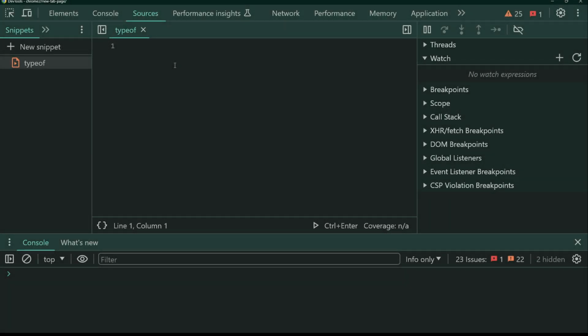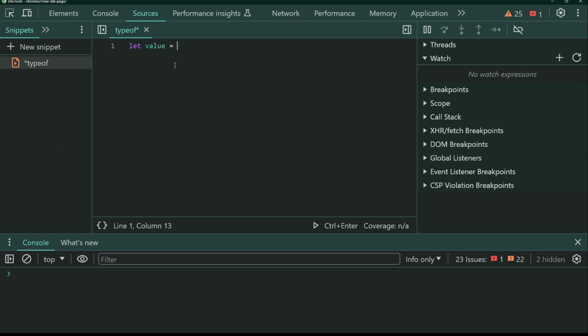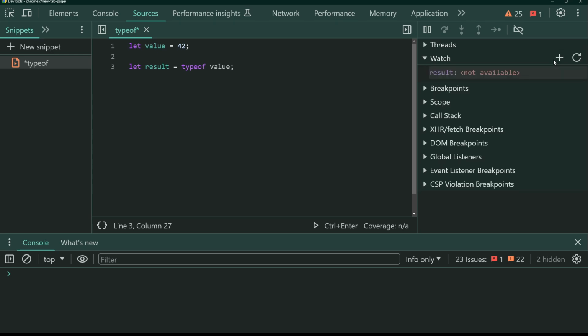Now that we are familiar with the basics of JavaScript data types, let's get to know the typeof operator. The typeof returns the data type of a value. For example, let value = 42, let result = typeof value, and let's add the result to watched and run the script, and the result is number.